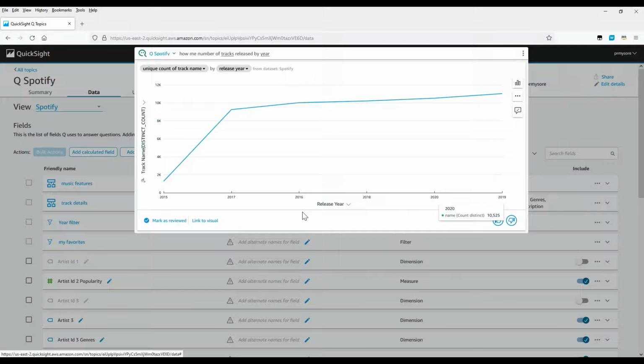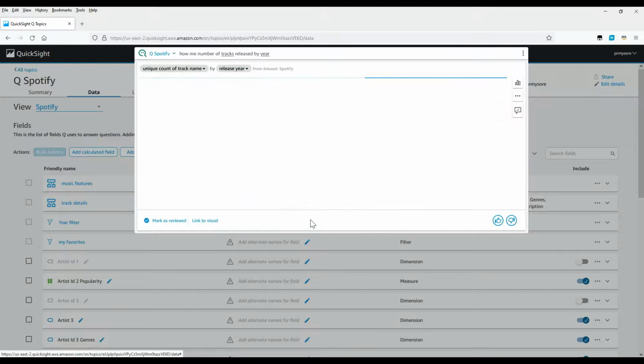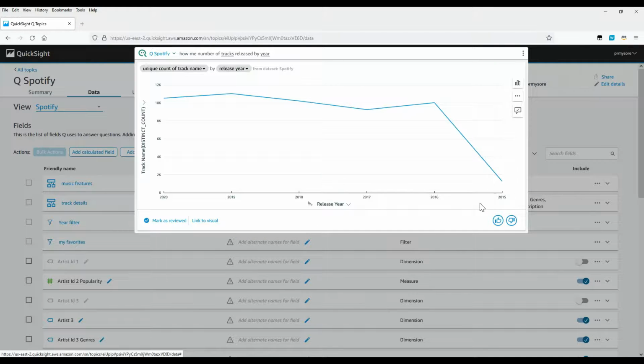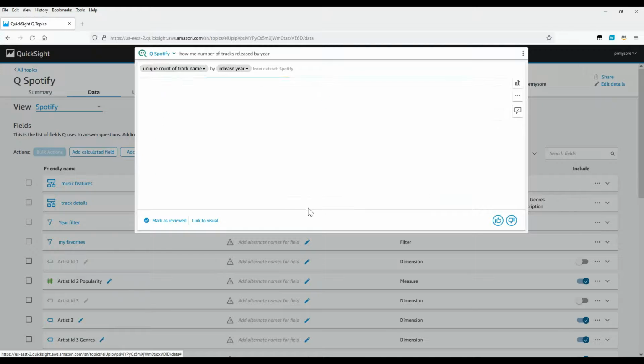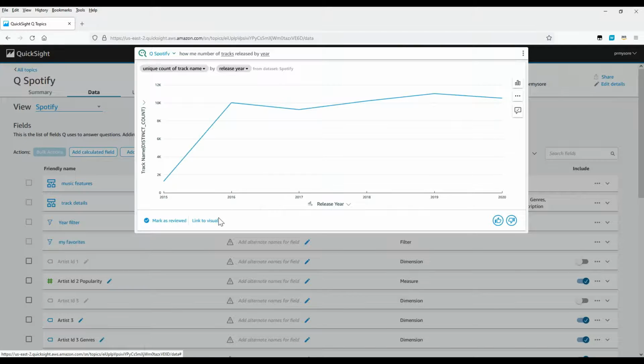Oh, until 2020. Sorry about that. Yeah, there's a little sorting problem here that needs to be fixed. So there we go. We can change this to increasing order. So now I see the filter doesn't really appear for the user.